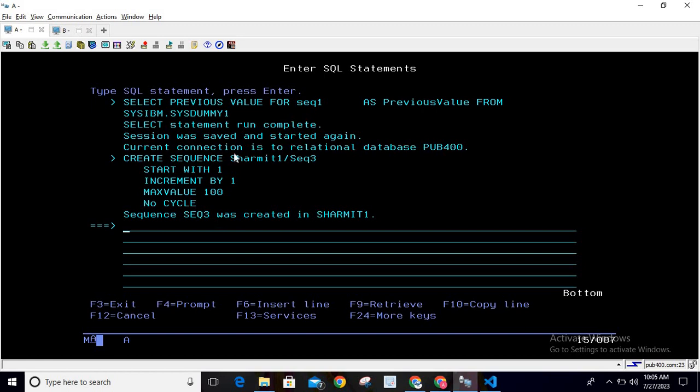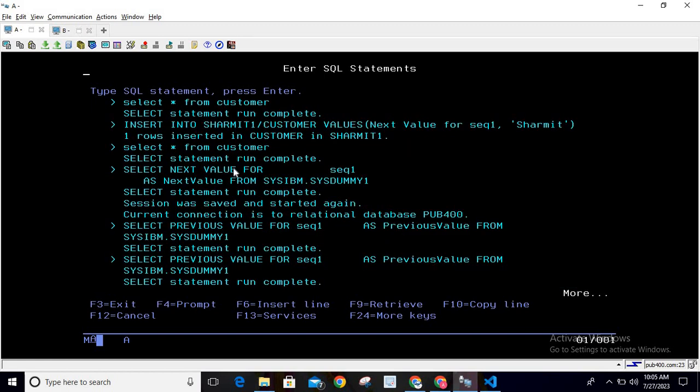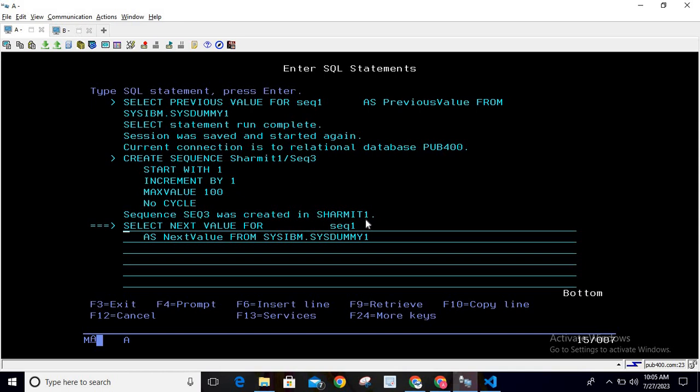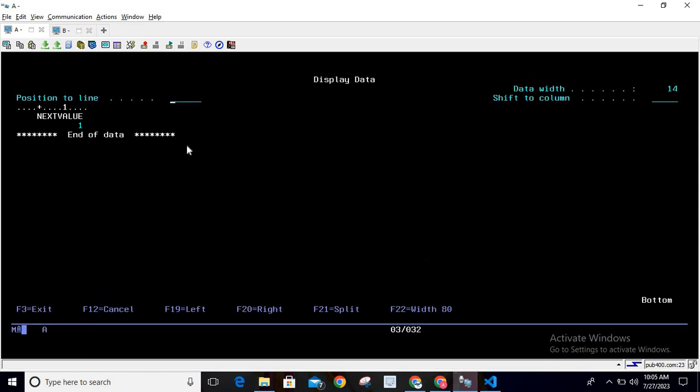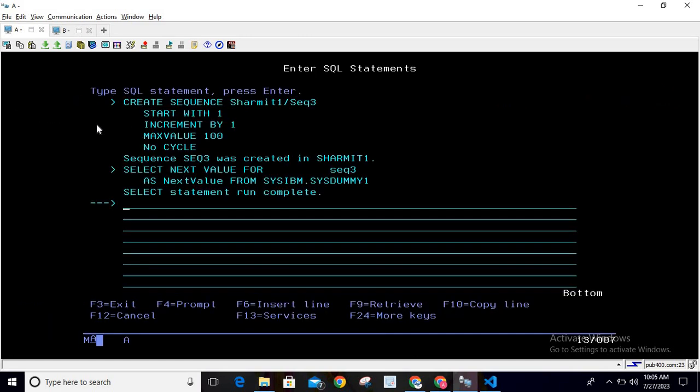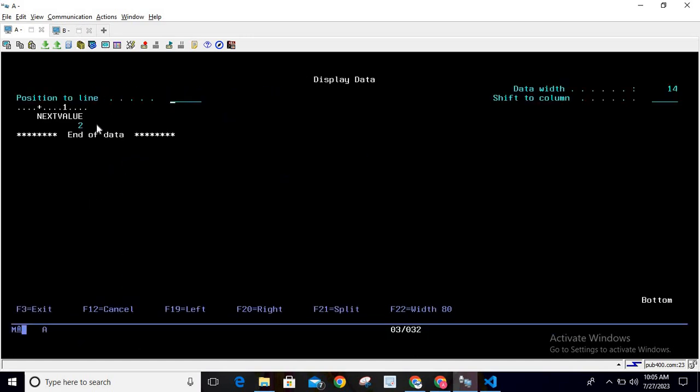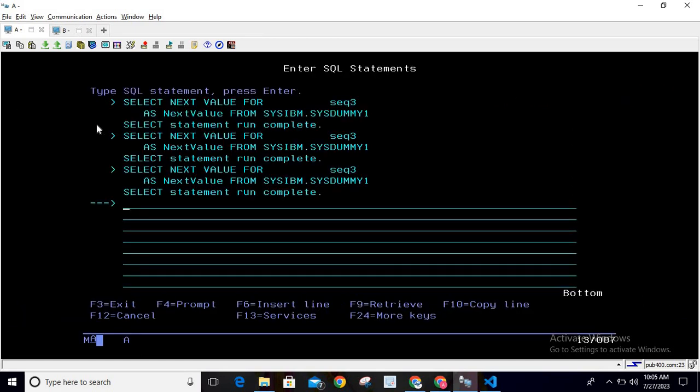Now previously we discussed how we can retrieve the value from a sequence using this command. So if I make it as 3, it will fetch the next value. So the next value is 1. If I call this again, it will become 2. Similarly, if I call it again, 3. But what if I want to check the current value without incrementing it?